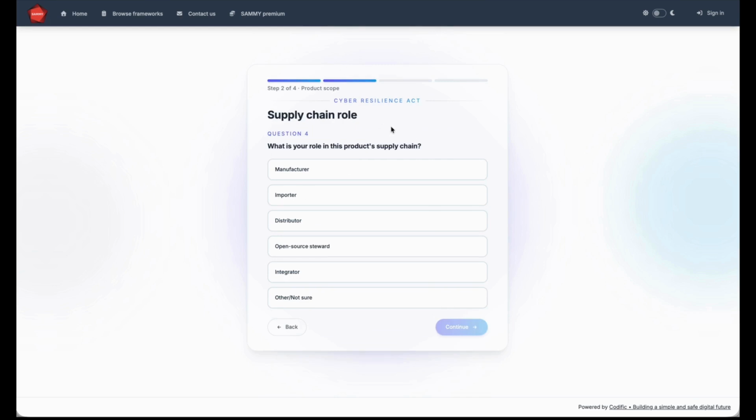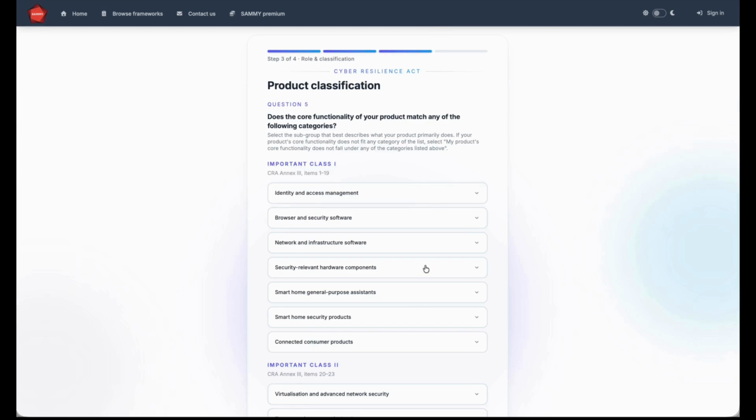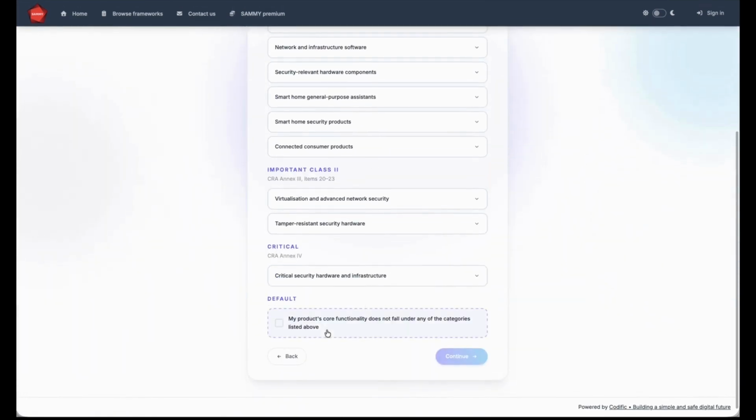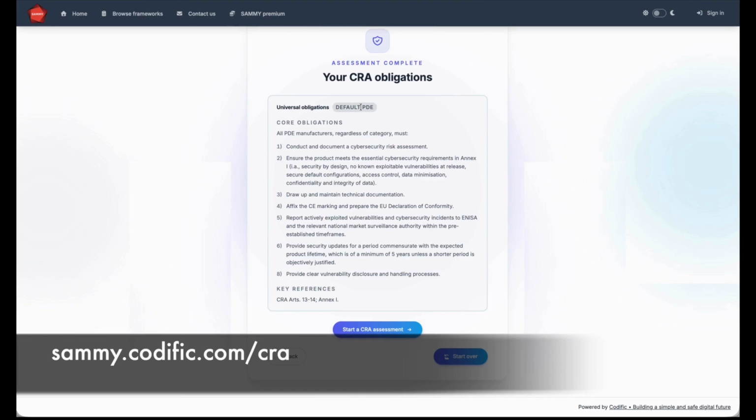And then finally, CRA is also interested in your supply chain role. If you're a manufacturer, you end up with product classification where you can still determine whether your product is a default product or it's important class 1 or class 2. And again, most products are going to fall under default product obligations, default PD. You can use the tool completely free of charge at sammy.codific.com/CRA.